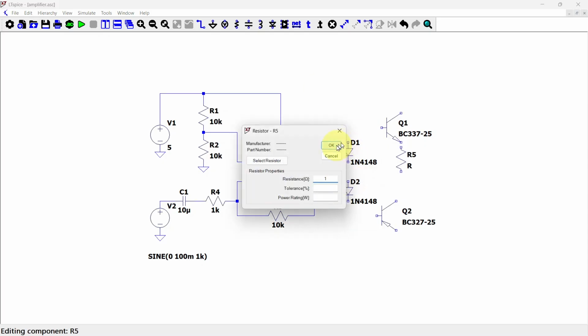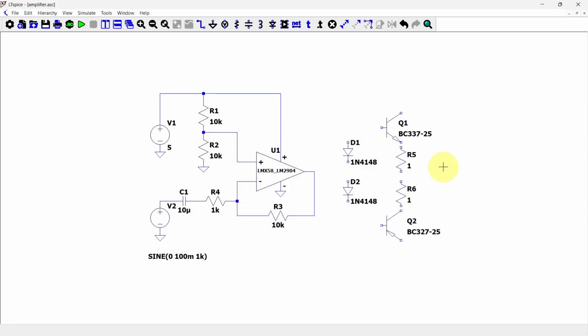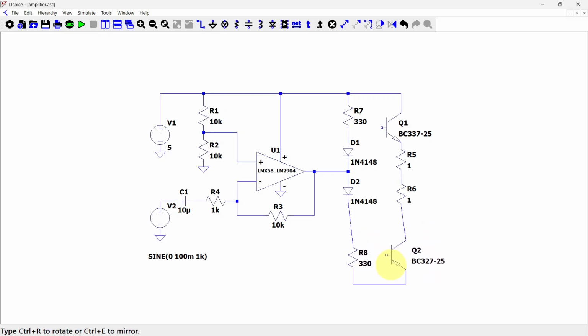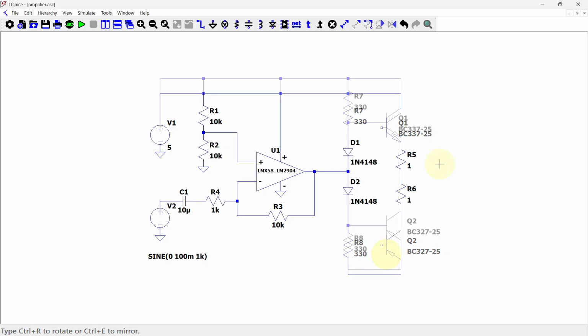This one is at 1 ohm. And some bias resistors for the diodes. And now let's connect everything. To stretch a part of the circuit, press S and select the parts you want to stretch. Like this, you can move them around and the wires stay connected.